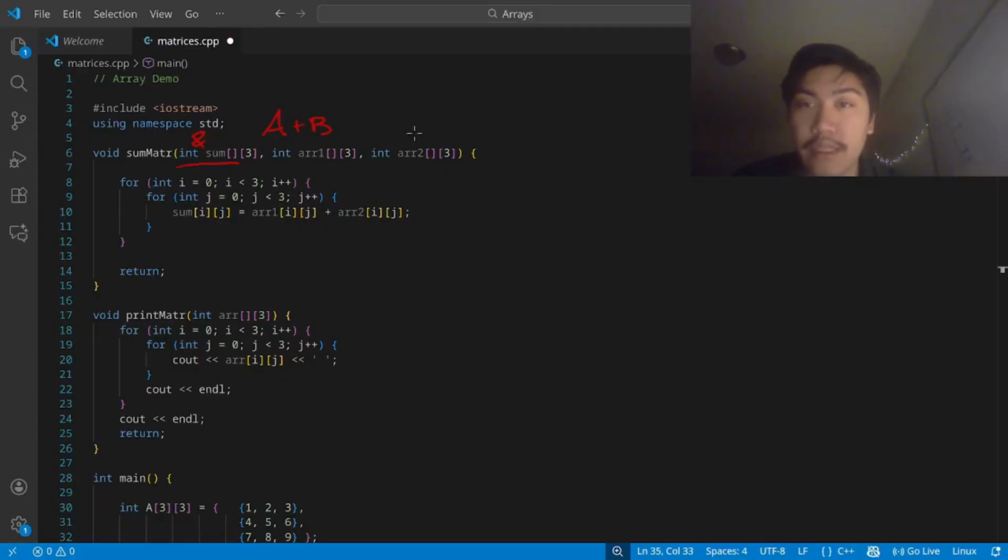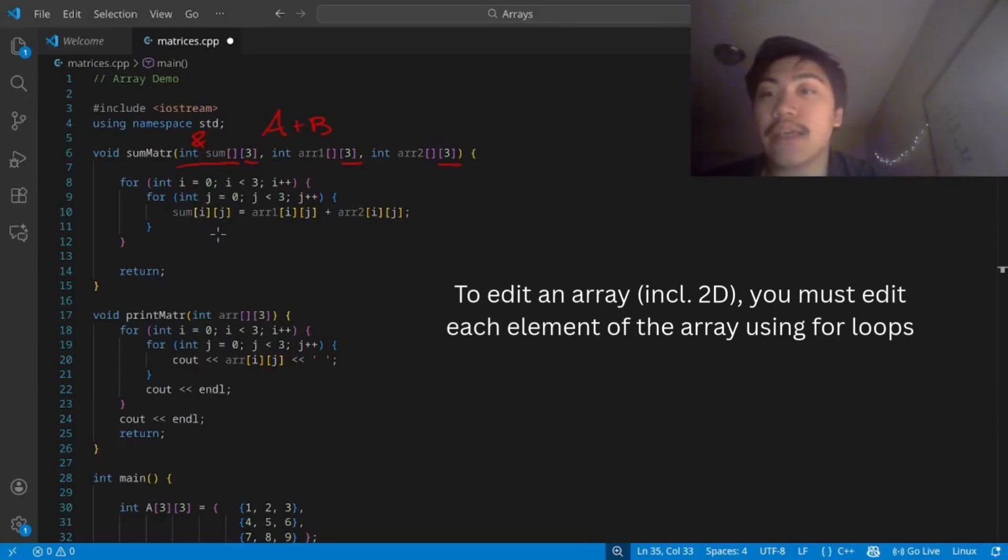But the second thing to also pay attention to is the fact that I don't need to declare the amount of rows that are within the array, but I do need to declare the amount of columns that are in the array when passing it in through the function, just because that is required in computing the indices of the array.